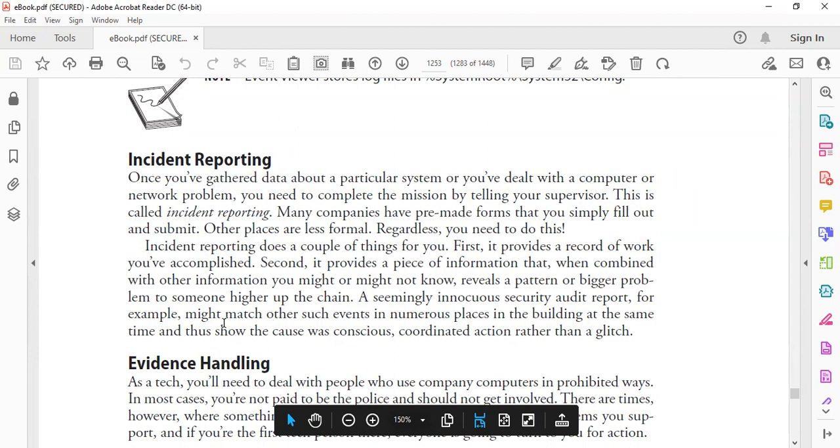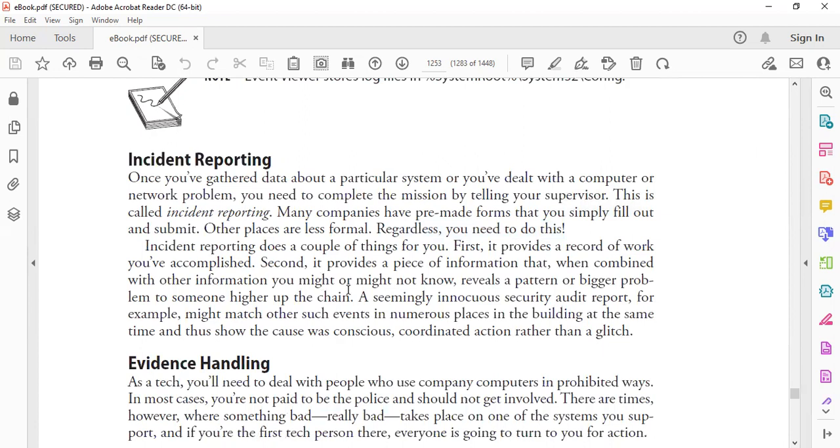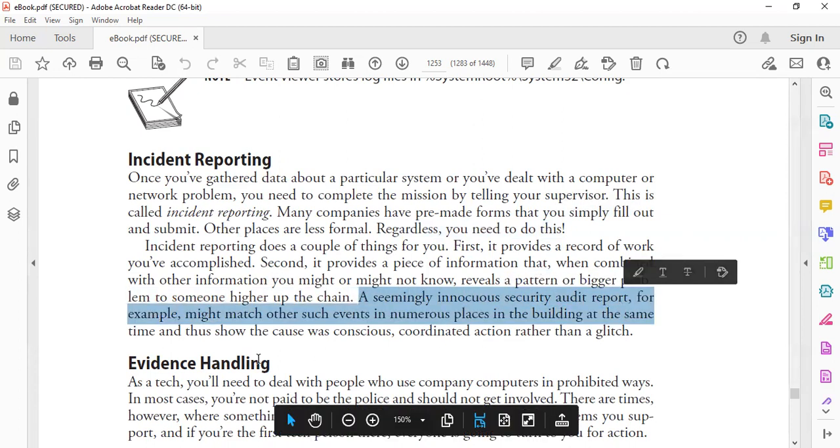So you may report on something that management is already monitoring and they're just looking at, right? So you reporting it might actually put you in a better position. It might indemnify you from accusation and so on, all right? A similarly innocuous security audit report, for example, might match other such events in numerous places in the building at the same time, and thus show the cause was conscious, coordinated action rather than a glitch.